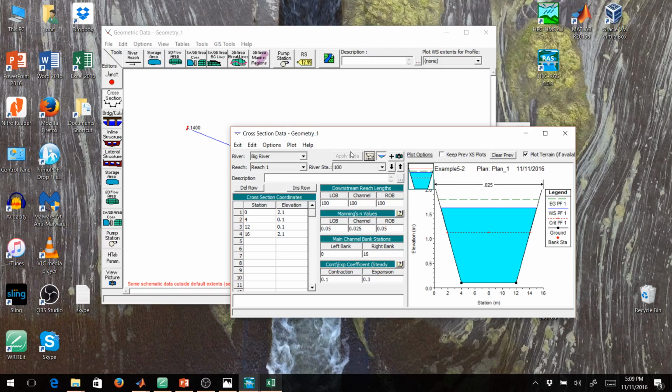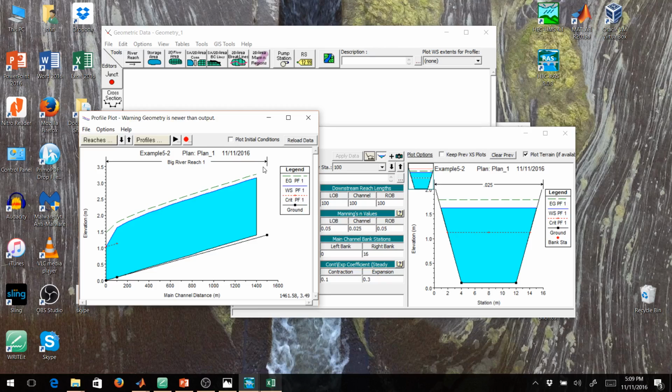And I think we're in pretty good shape. Let's take a quick look at the profile to make sure that it looks nice. And it does. Notice it kept our solution. Don't let that bother you. We're just looking at the bed slope. And it looks pretty good, although notice it got off here.